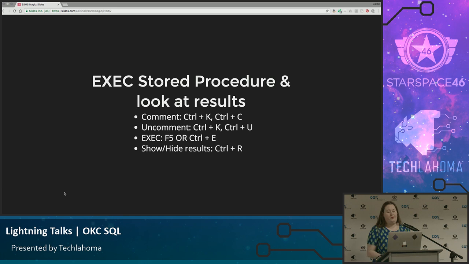Well, when you're writing that, you may want to comment or uncomment. To comment is Control-K, Control-C, and you can uncomment that with Control-K and Control-U. And without touching the mouse again, you can execute it. You can either do F5, which is my preferred way, or Control-E, and that will just run everything you have on the screen. And you can show and hide those results with Control-R.